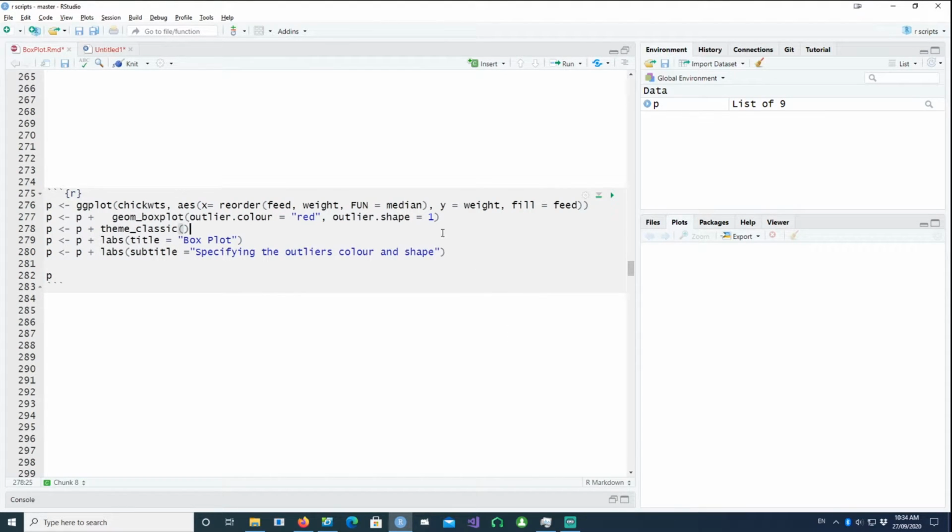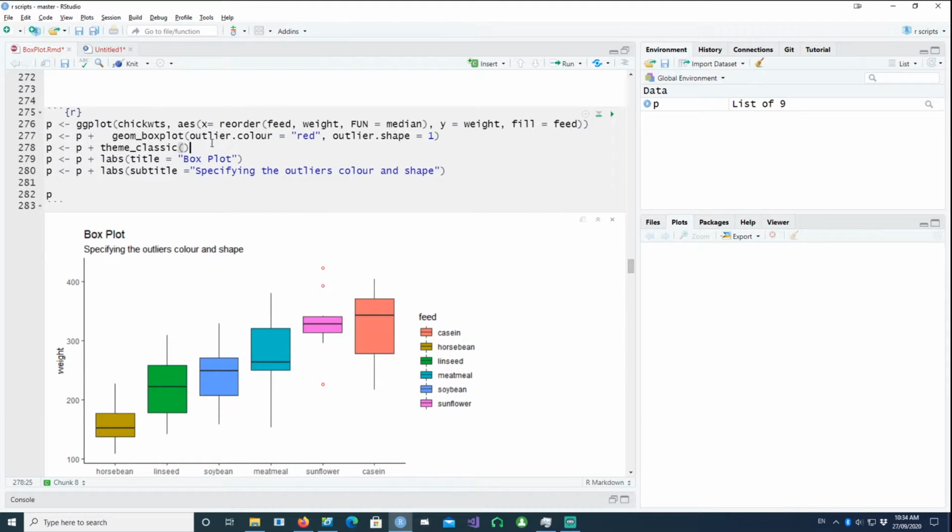In this example, we are changing the colors of the outliers. So remember, the outliers were the black dots on both sides, the lower outliers and the outliers on the higher side. We have changed that color to red and the shape to shape equals 1. So this is what we get when we do that. You can experiment with different colors and also different numbers for the shape, 1, 2, 3, 4, etc.